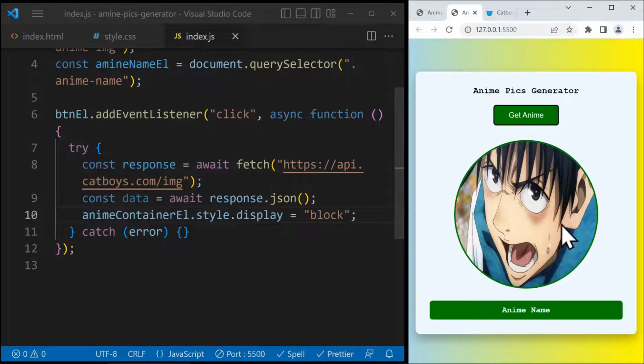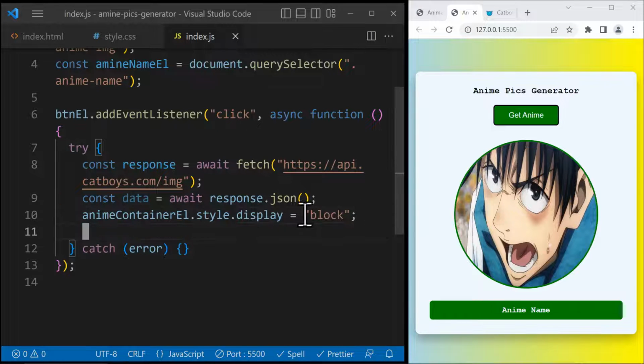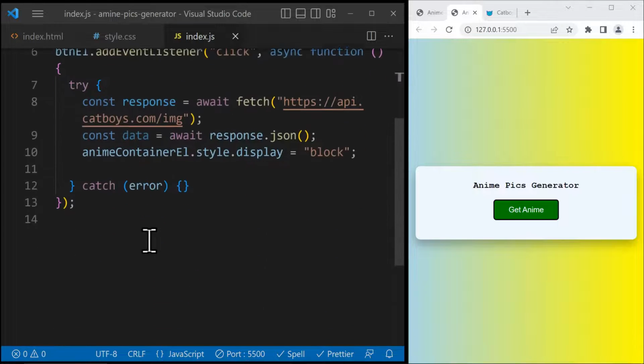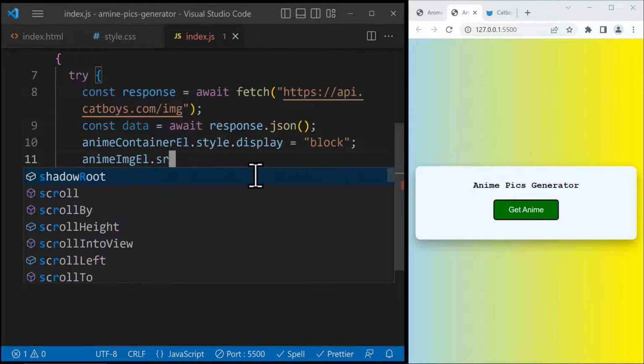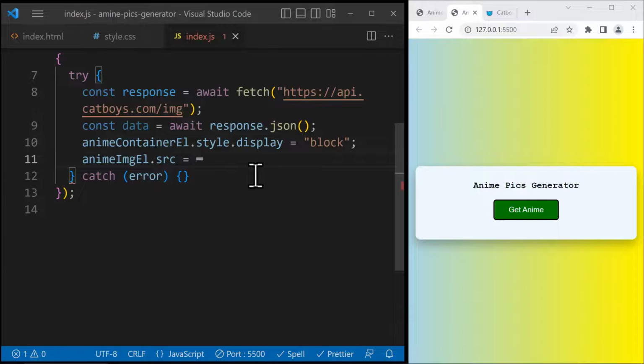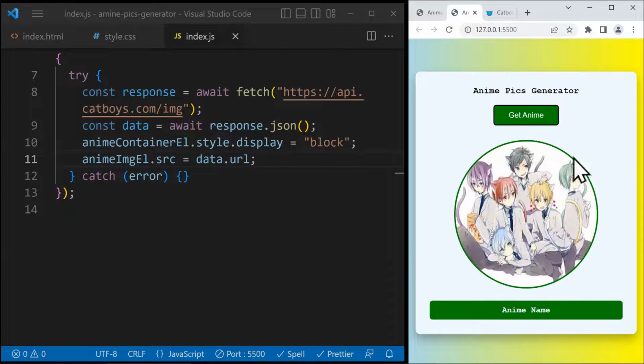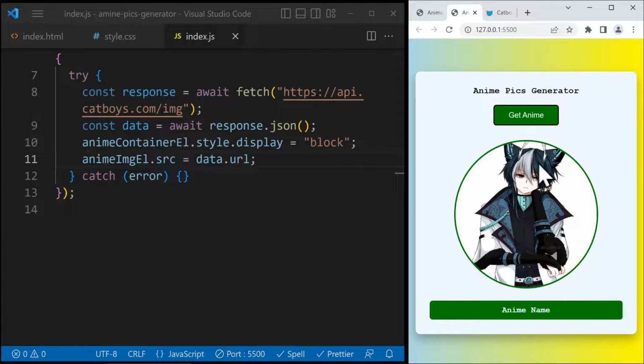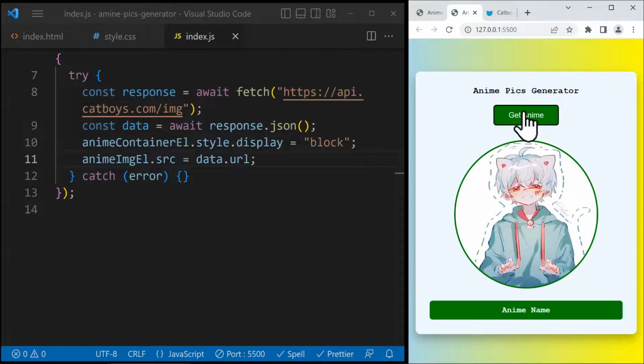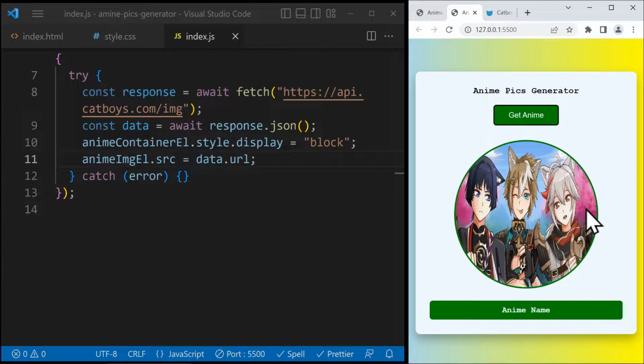Okay. Now we want to change this image to the one that we are getting from the API, which is inside data.url. So for this anime image element, we change its src, the source, to data.url. Now you see that the image is different. Each time you get a different image. But we don't have any loading effect yet. Some images come faster, some come slower. It depends on the internet speed.